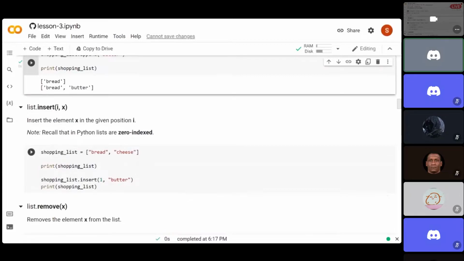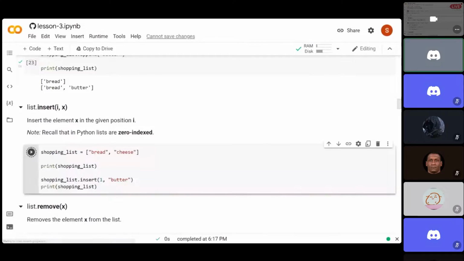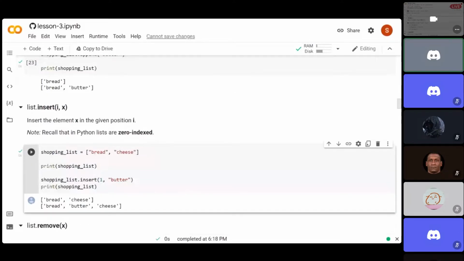So similar to before, we've defined the shopping list, which contains bread and cheese. Let's say we want to insert butter in index location 1. Then we say shopping list dot insert, the index which we want to insert it into, so index 1, and the piece of data we want to insert, so butter. So the new order should be bread, butter, cheese, because butter has been inserted in the first index location.